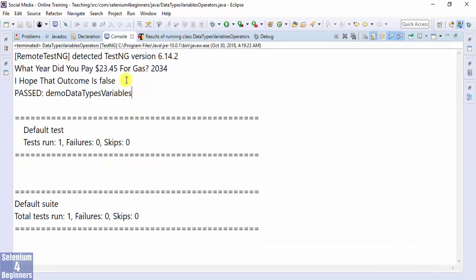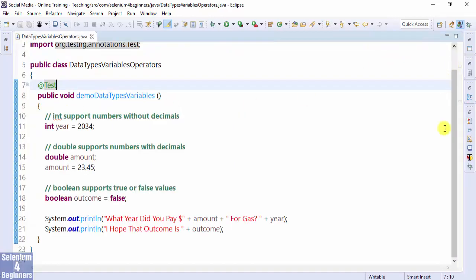What year did you pay $23.45 for gas? 2034. I hope that outcome is false.